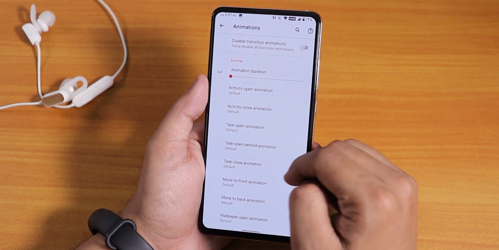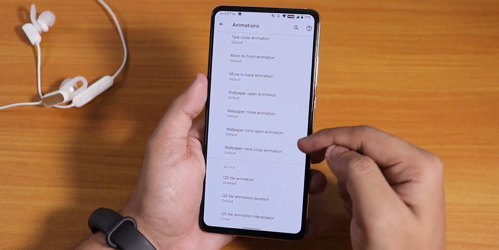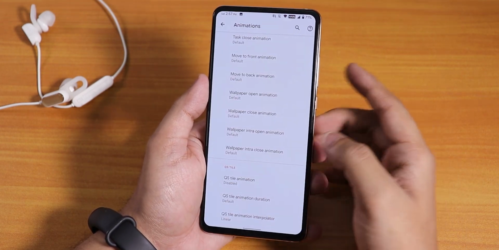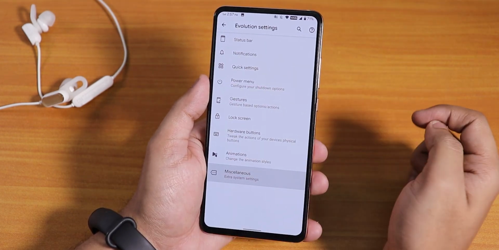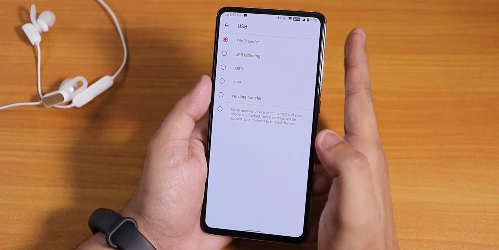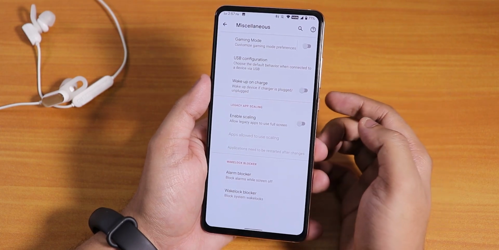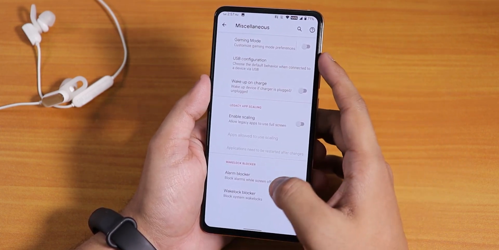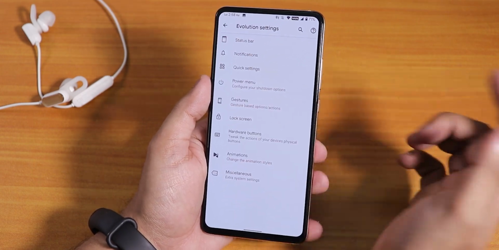And inside animation, you can control the whole UI animation over here. Even quick setting toggle style animations are there. As you can see, a lot of options are there. And in the MISC settings, here we have the gaming mode. Then USB configuration, you can set it by default to file transfer. Then we have the wake up on charge disabling option, and enable scaling for some apps is there. Then alarm blocker and wake lock blocker is there.